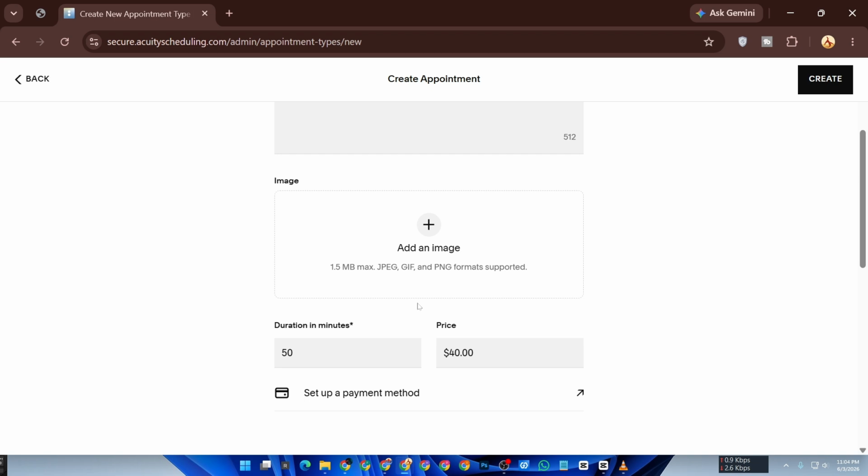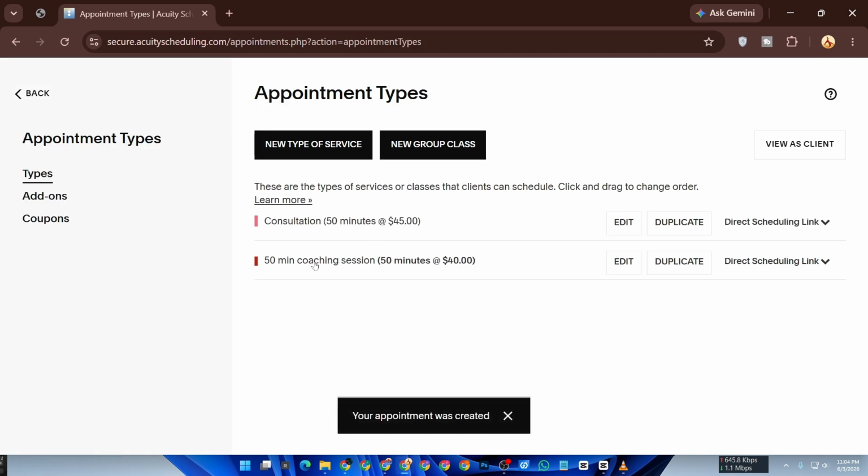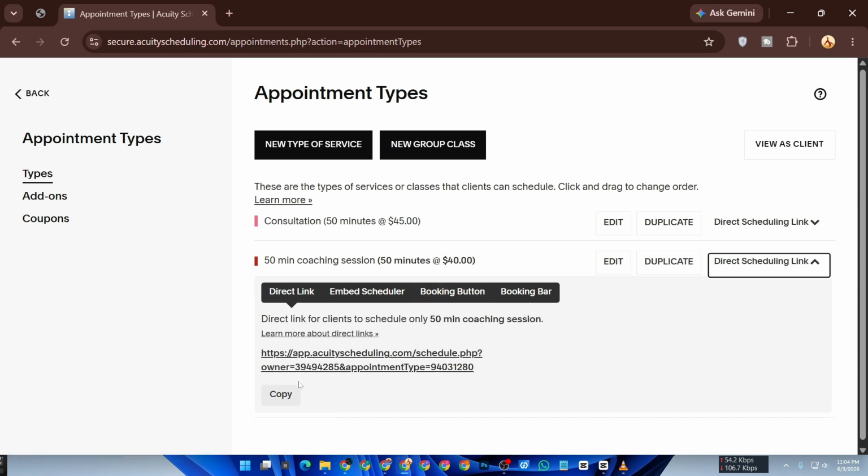Next, customize your automated emails. Set up confirmation emails, reminder emails, and follow-up messages so clients stay informed throughout the process. If you sell coaching packages, use the Packages, Gifts, and Subscriptions section to offer bundles of multiple sessions at a discounted rate.